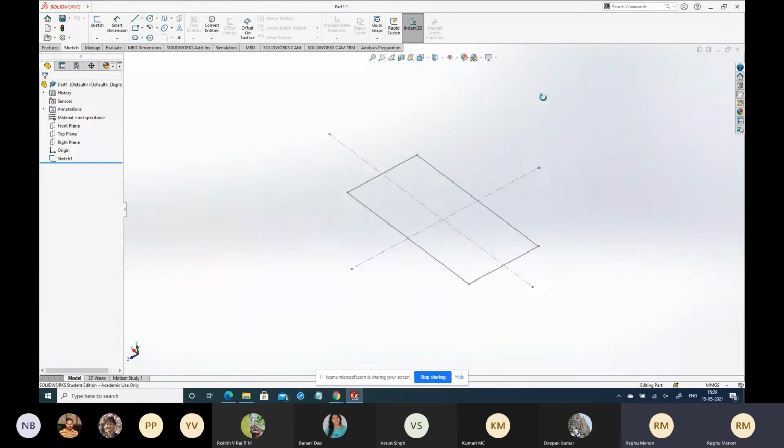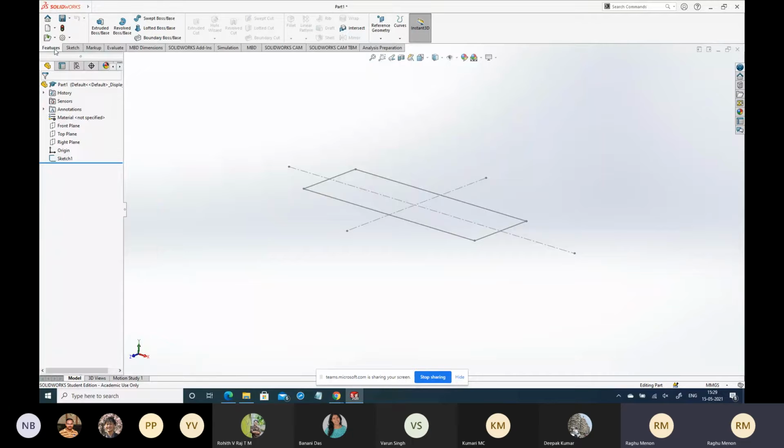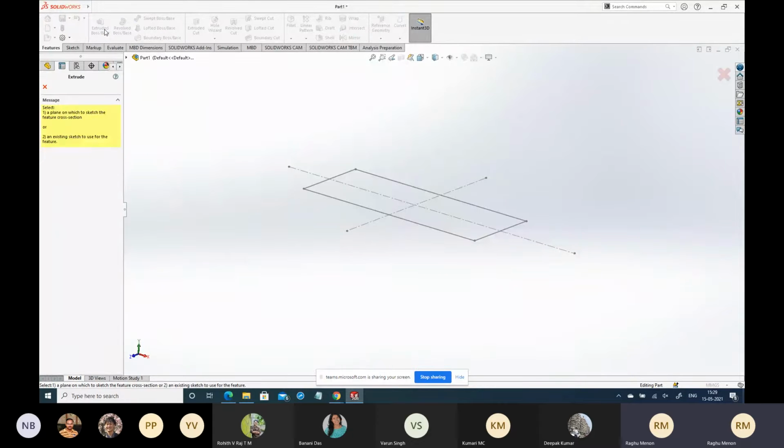So once I'm finished with the sketch, there are multiple things you can do with it, which are basically called the features. You can extrude it, revolve it, sweep, loft, there are different things. We'll go one by one. The first one I'm going to do is basically extrude.